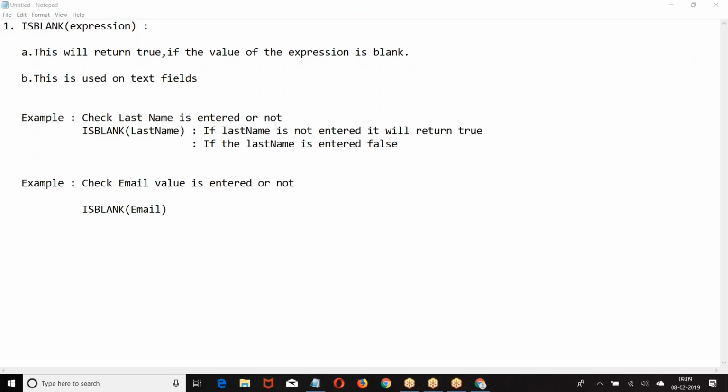Is blank of email. So we want to check whether text fields are entered or not. Now, let us go to the second one. Is null.